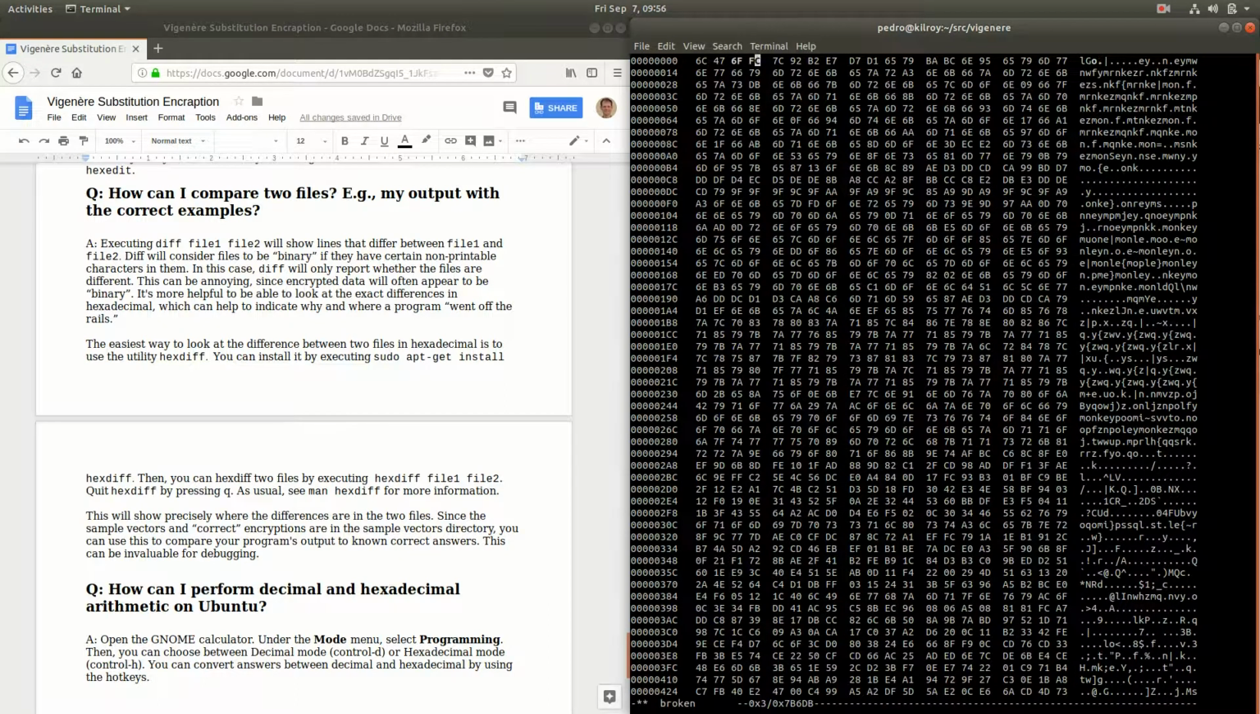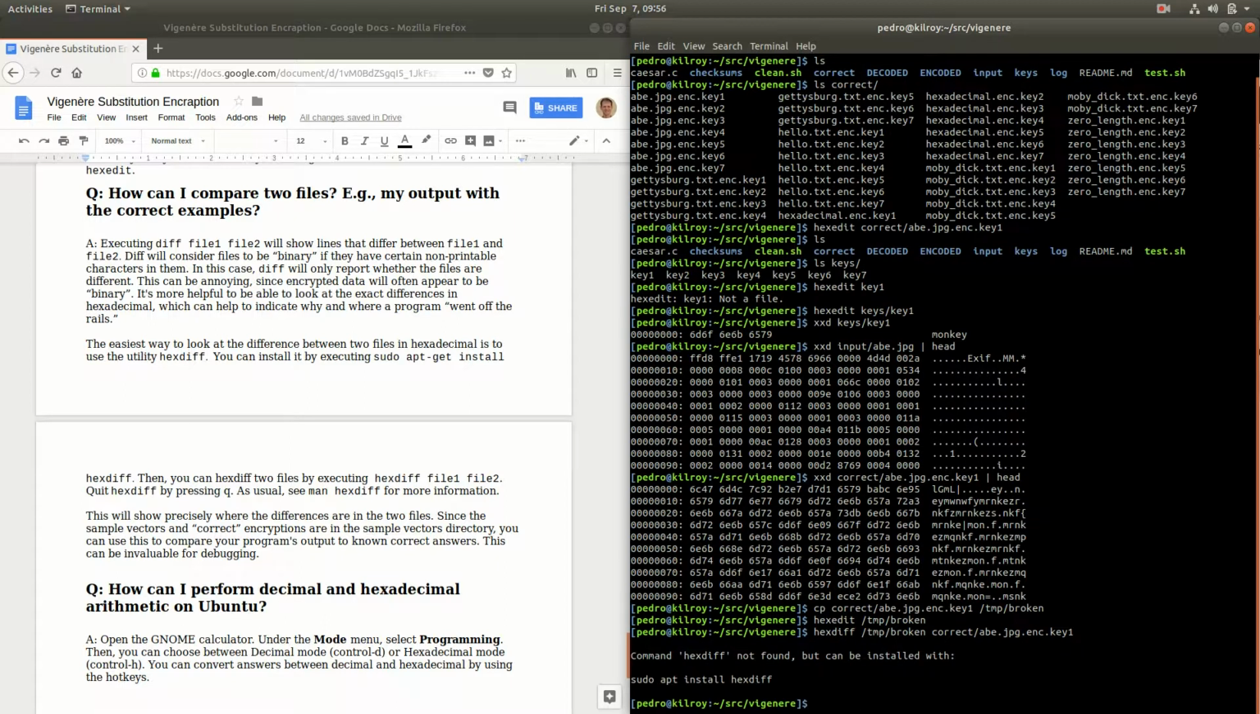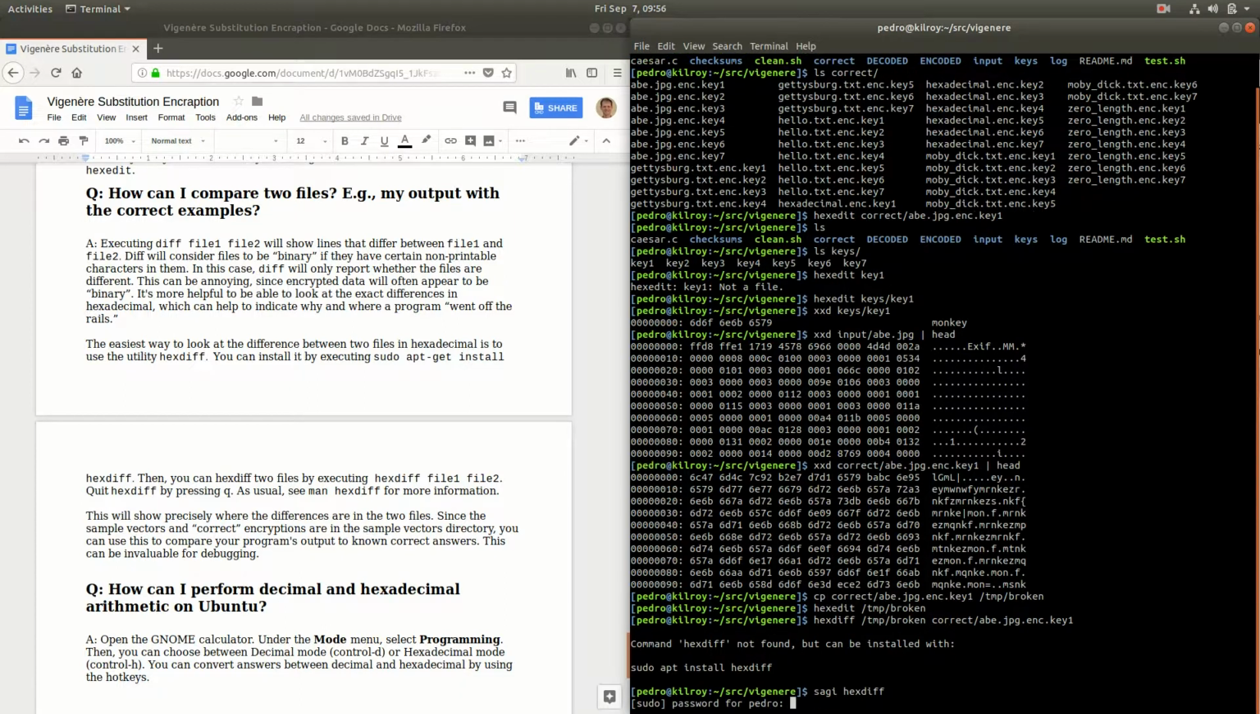I'm going to change some hex values. I'm just changing some things randomly to FF. Now, yes, I want to save. So now if I want to see why my output differed from the correct version, I can do hexdiff. I'm going to hexdiff temp broken with correct abe.jpg encrypt key 1. Oops, hexdiff isn't installed, so I'm going to install hexdiff.